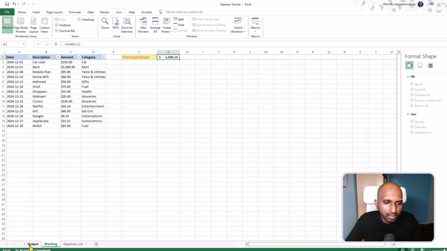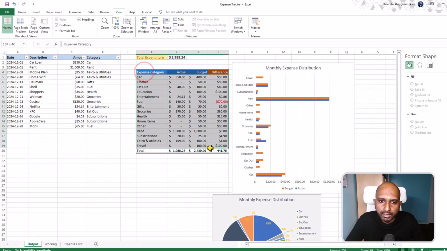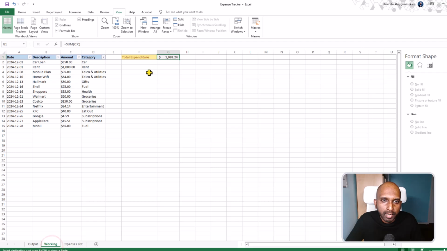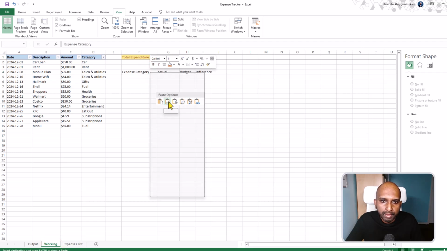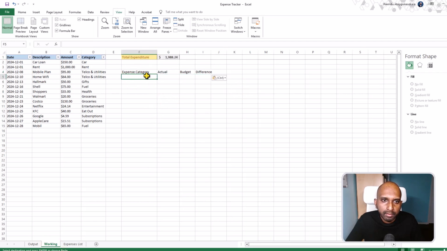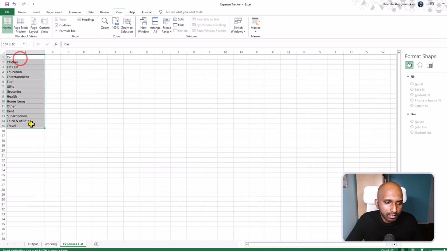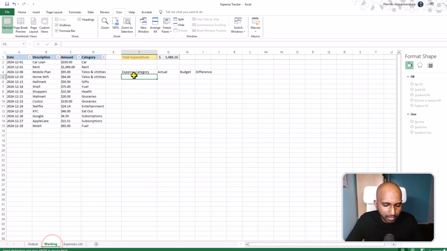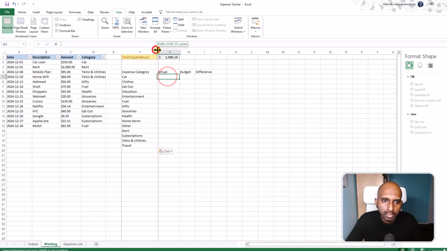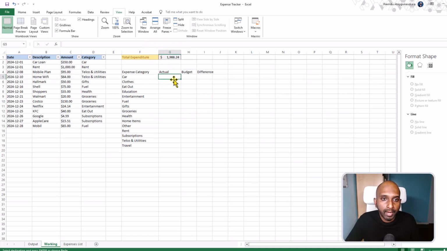Cool. What's next? Now we have to create this table. Expense category, actual, budget, difference, this one. So I will copy the header row to save time. I will paste them as values, and then the expense category. These are the expense categories I have. I will paste them here, and then the actual expense value, total expense value for that particular category for that month, right? In order to get this value, we can use the SUMIF formula in Excel.